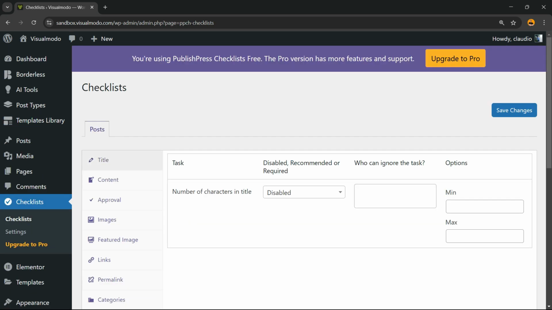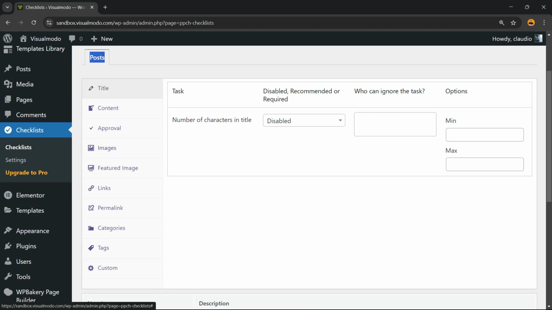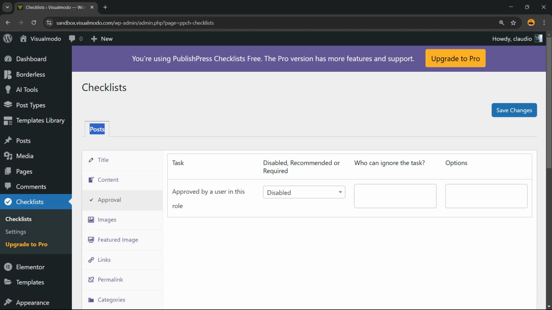This is gonna redirect you to this part right here. All you have to do is review this middle sidebar next to post to have title, content, approval, image, featured image, links, permalinks, categories, tags, and custom. Go to approval. Task: approved by user from this rule. Required. Who can ignore this task? Nobody. Options: Administrator. So the administrator is gonna be the admin of your site, the one who can approve other posts, okay? Save changes.